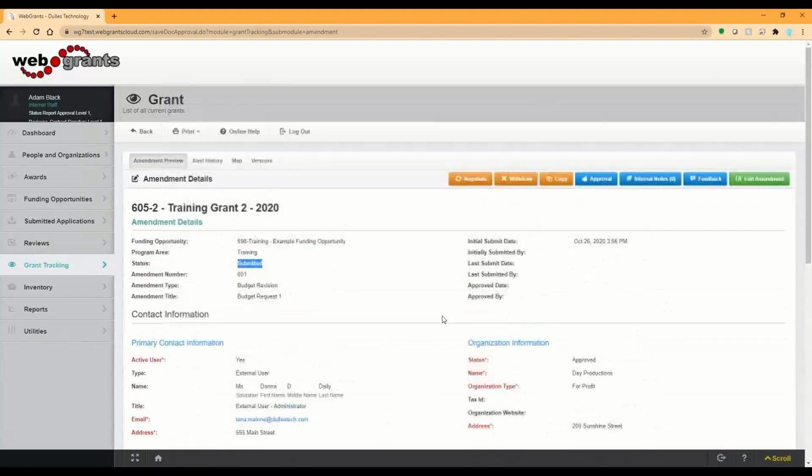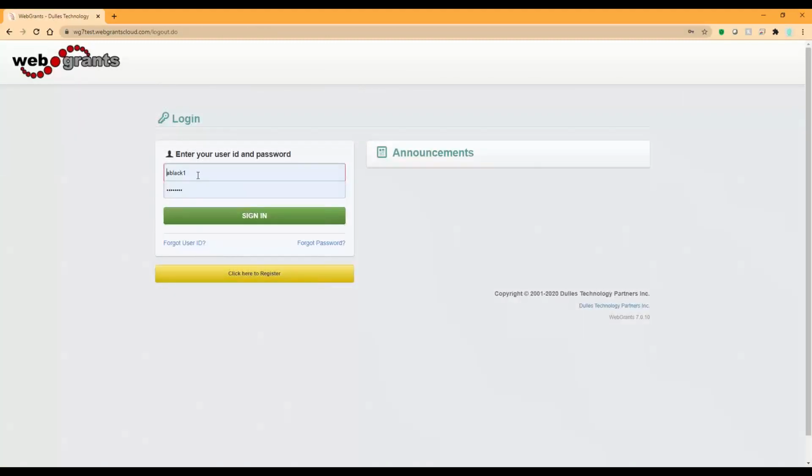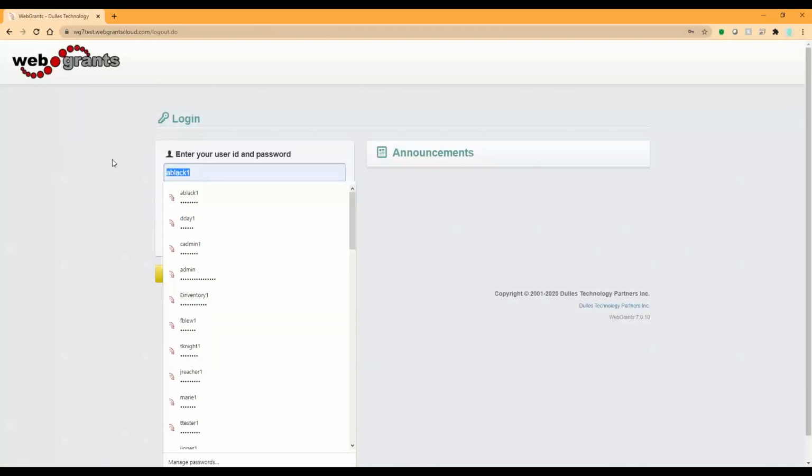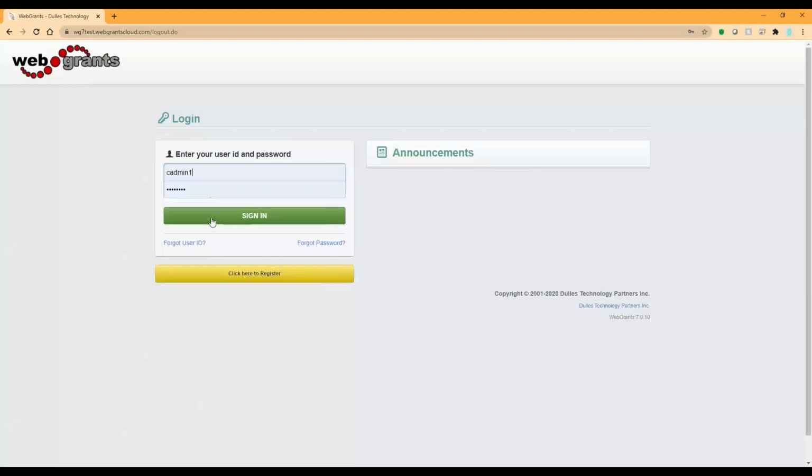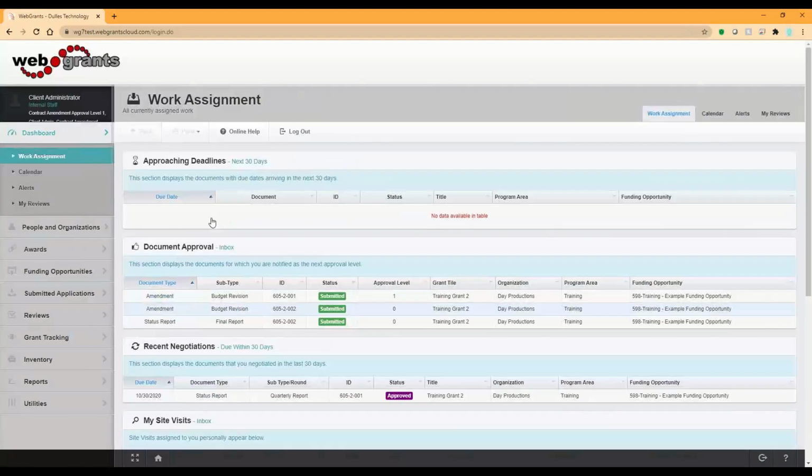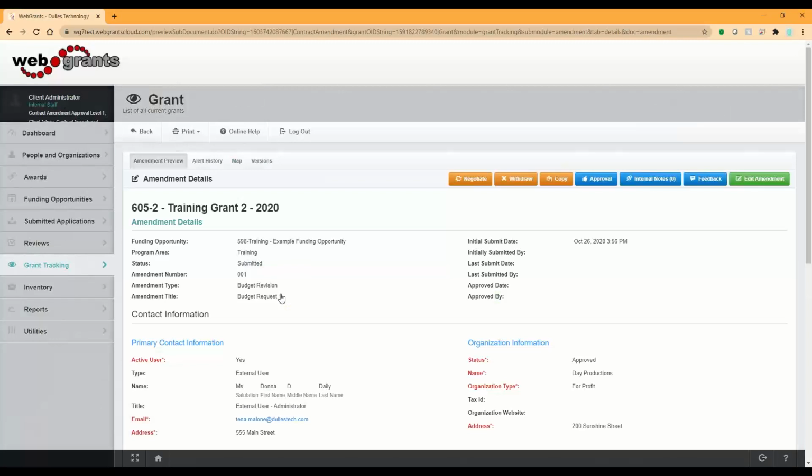So now you've notified the next level of approval. So level 1 logs out, level 2 will log in, and they will see it on their approval list in their dashboard, and they can go directly there, or they can also do the search as I showed you previously. For this example, we're just going to click on this one, and we're going to go through the approval process.